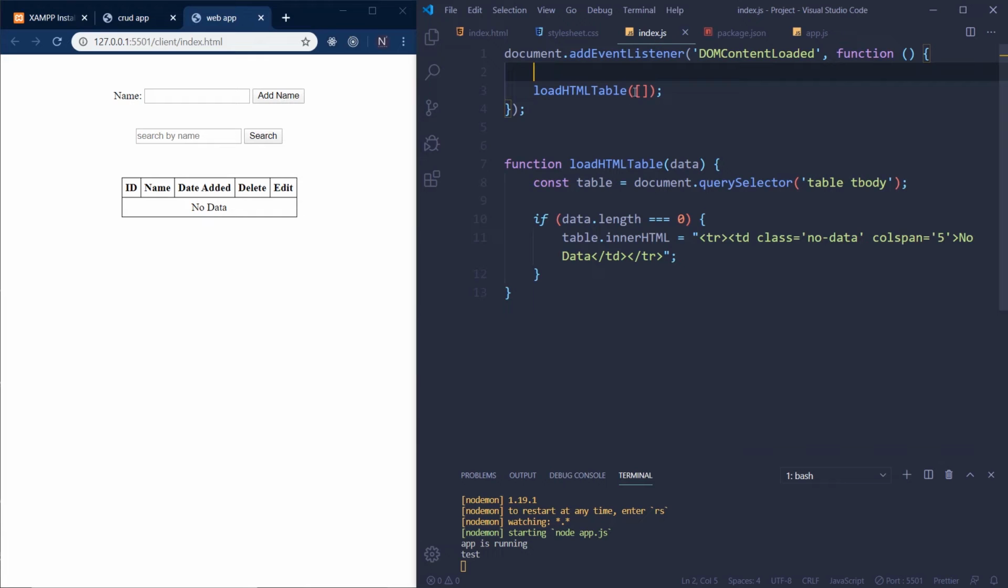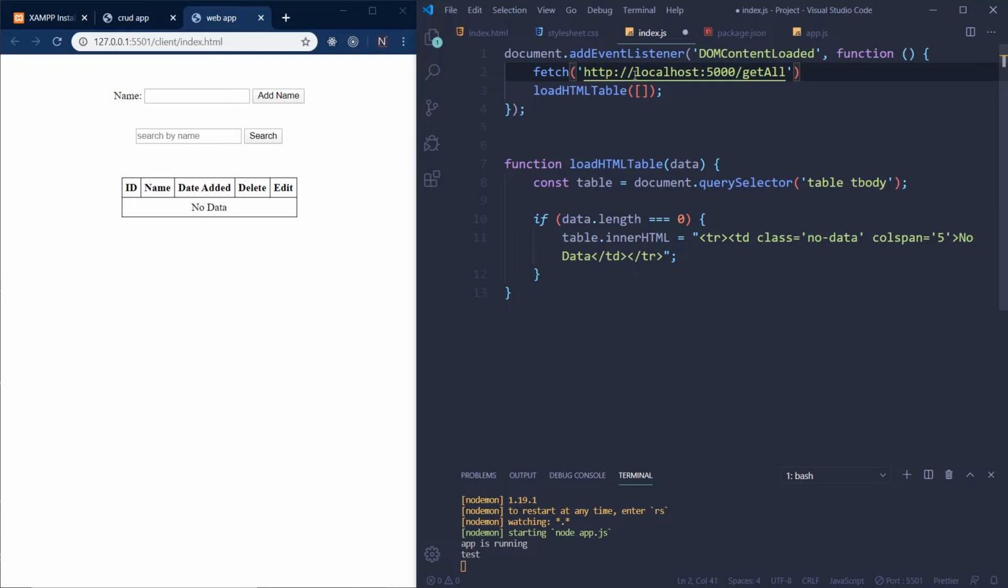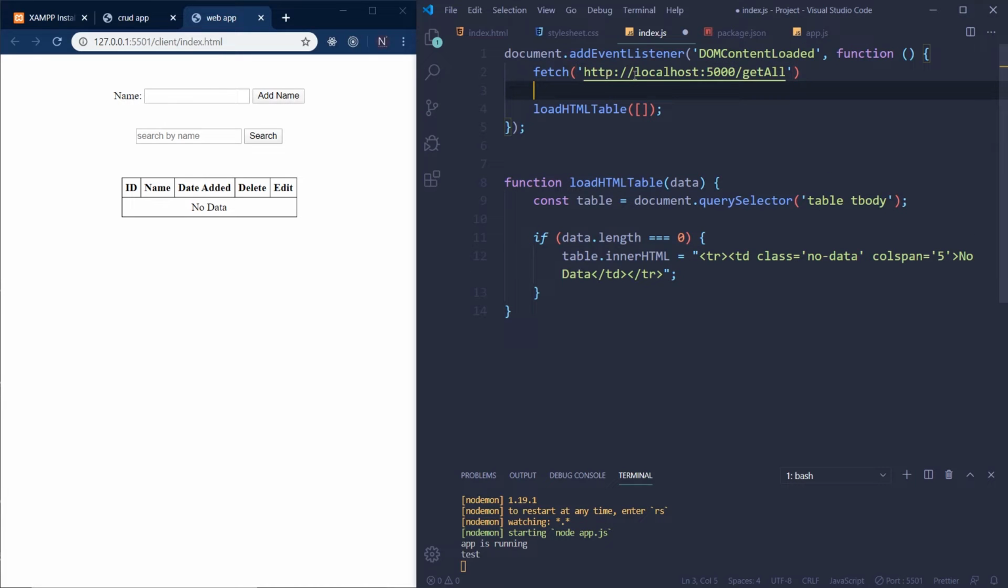So now in our front end, let's get the API fetch call made. So we can say HTTP localhost port 5000 get all. Okay, so now we're going to need to send in, I don't think we need to send any headers. No, we don't need to do that.